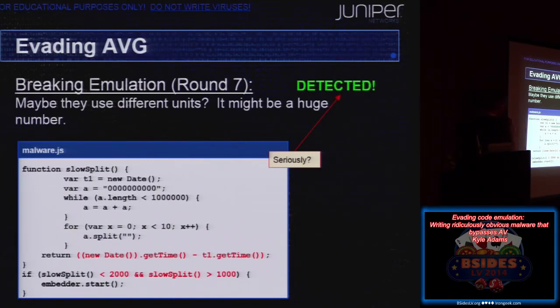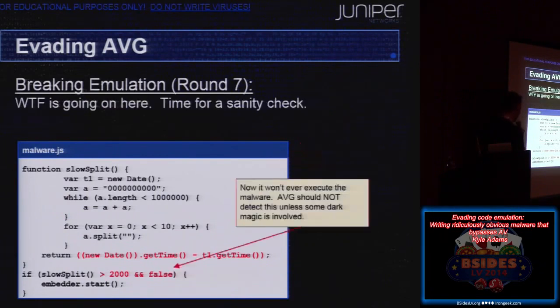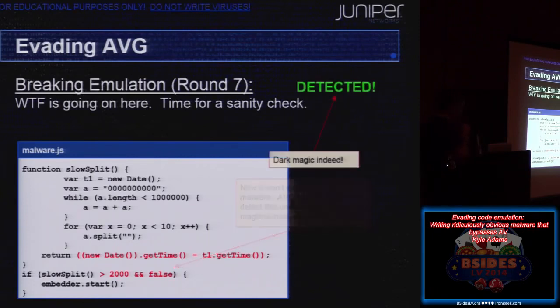So there's something really, really wonky going on here. So it's time for a sanity check. I need to make sure AVG is not screwing with me. So I'm just going to put an "and false" in that if statement. So even if it is over 2000 here, it's still not going to execute embedder.start because it says false. So we're going to run that through, and what the fuck, we're detected again.